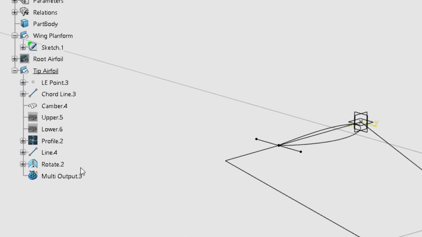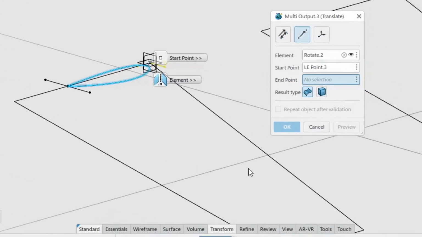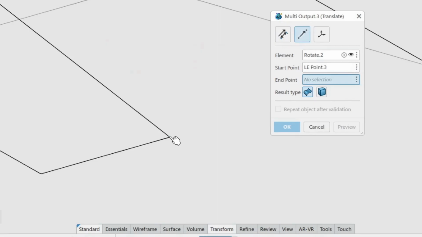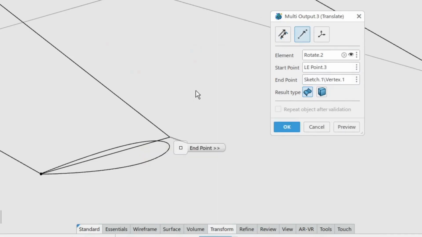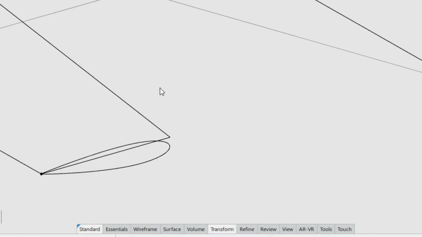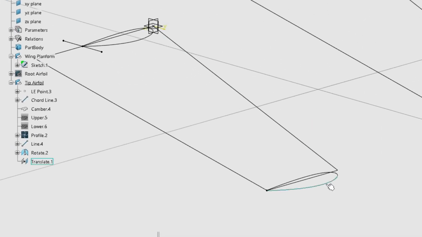Select the rotated tip airfoil profile from the previous step in the model tree as the element to translate. Select the tip airfoil leading edge point in the model tree as the start point. Select the tip leading edge point of the Planform sketch in the geometry for the end point. Click OK to create the translated curve. As you can see, the curve is now translated by the distance between the 2 points. As with the previous steps, we can hide the rotated tip airfoil and the rotation axis.